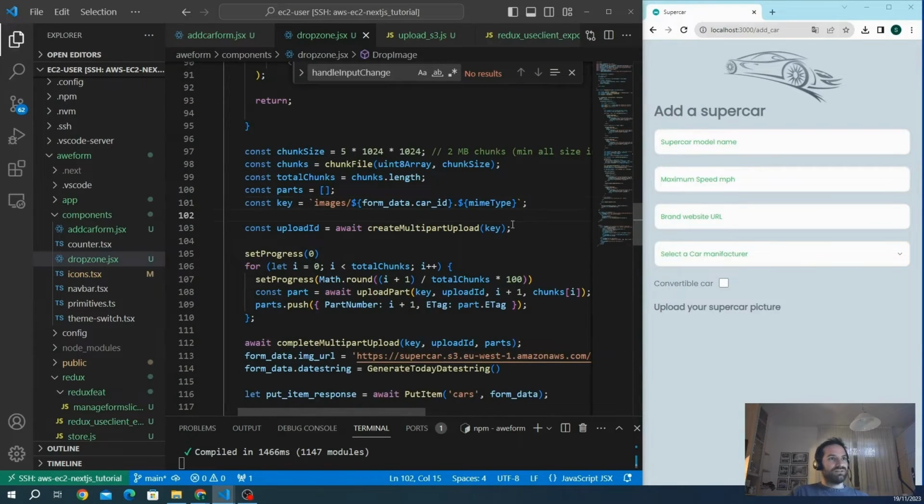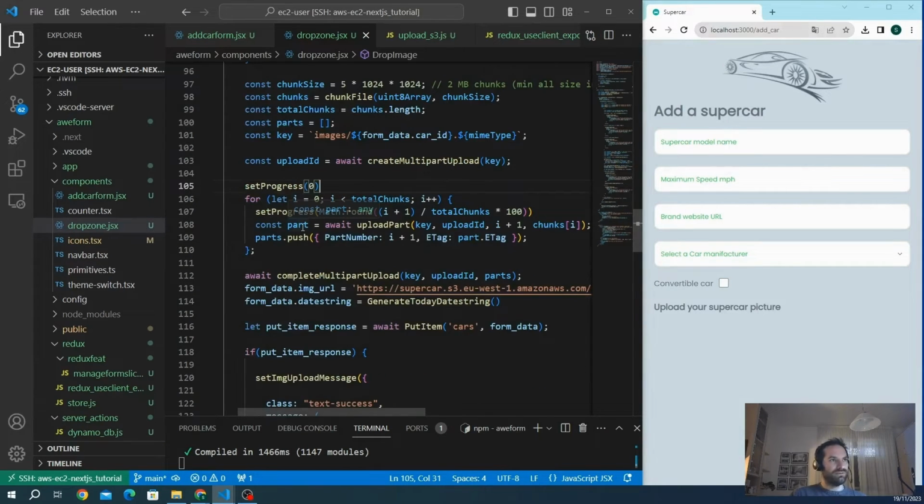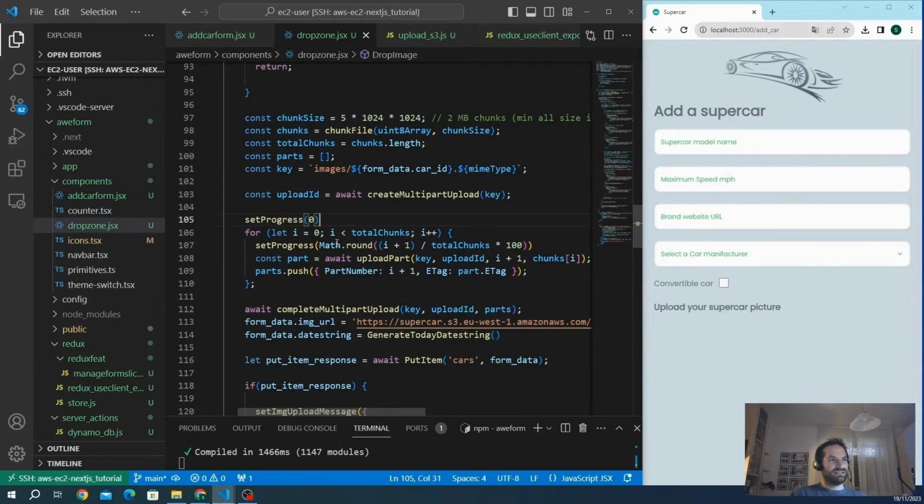And here we trigger the first part, the create multipart upload, that initializes the uploading. And we set the progress to 0. This helps us manage our progress bar, as we'll see later; it starts at 0. We create a loop from let i = 0 up to the total chunks that we calculate here. For each chunk, we set the progress of the bar and we upload the part that we want, and we push to the parts the part number and the ETag that we get back from the service.